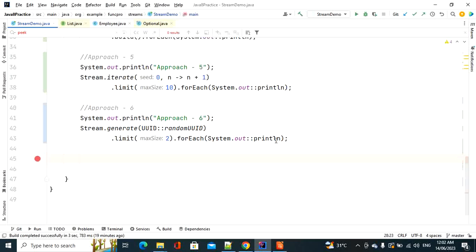So the generate method expects a supplier interface. So here, in the supplier interface, I'm just passing some UUID, random UUID. Then again I am making use of the intermediate operation limit method, and finally printing with the forEach method. So these are various ways of creating a stream instance.